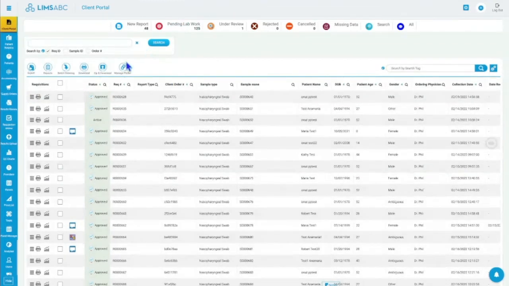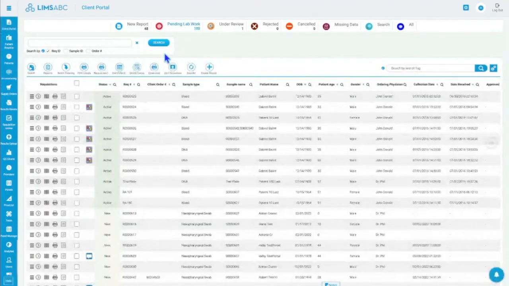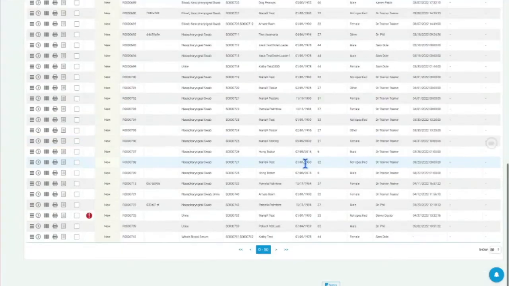The other thing you can do is go to the pending lab work, and it shows you everything that is with the lab, right? So here I can see everything that the lab hasn't yet approved. I can see that these ones are active and these ones are new, meaning active means it was received by the lab and is being processed, and I can actually see the date received right here. And these ones that are new have not been received by the lab, right? So I can easily search for my patient and see whether they received it or not, and where the sample is within the process.